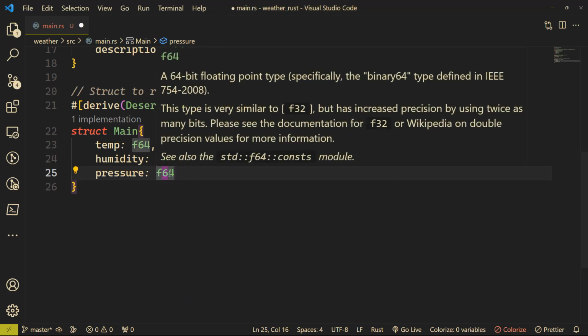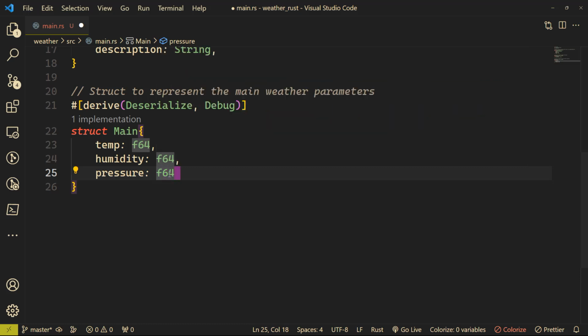So the f64 is a 64-bit floating point type. That's specifically the binary64 type defined in the IEEE 754-2008. And this type is very similar to f32. So one is 64-bit, one is 32-bit. It's as simple as that. So f64 to hold more bits. Okay, it's 64-bit.